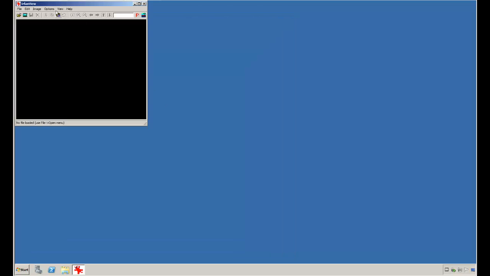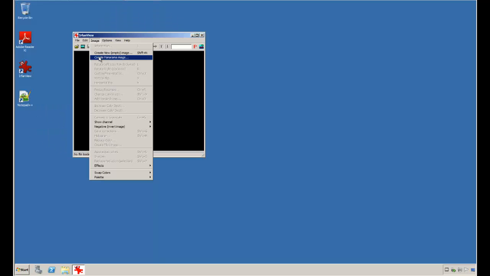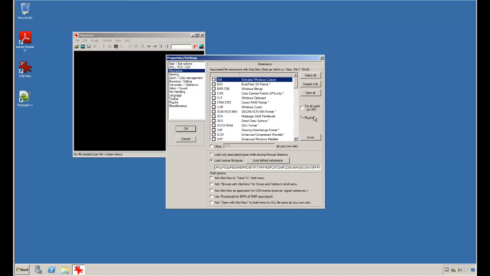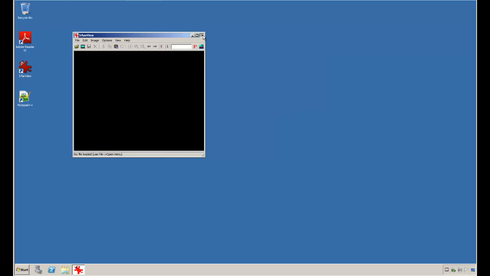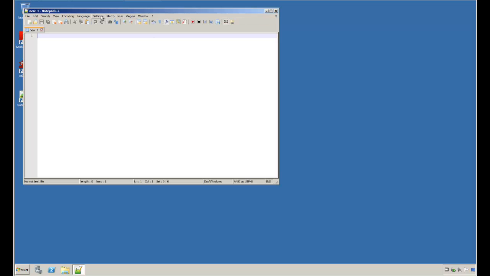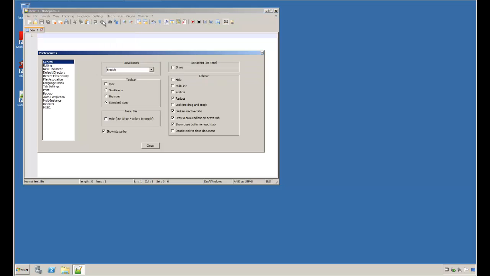I can then open EarthenView. What I like to do is set my file associations to open any image on the computer with EarthenView. So I click Images Only, and I click OK. I can close EarthenView. Notepad++ loves to auto-update itself.